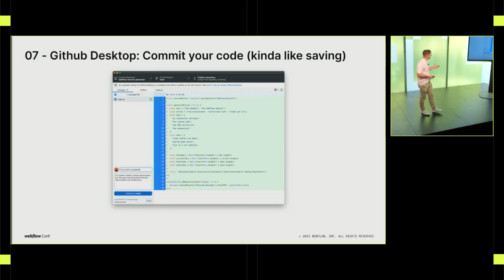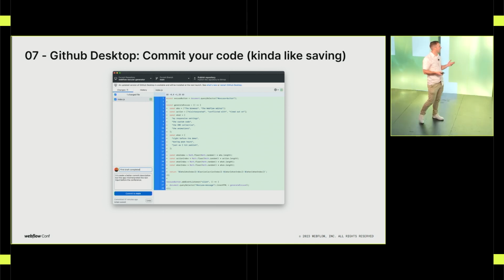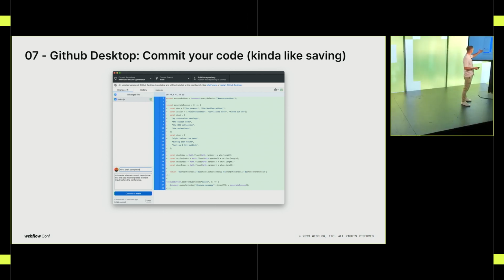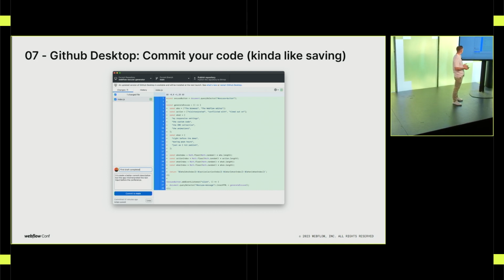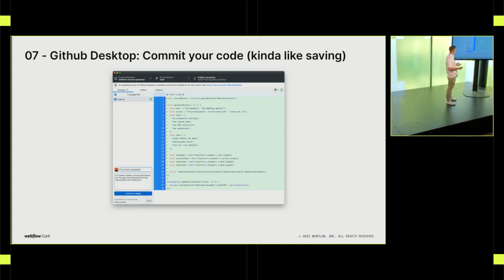So back in GitHub Desktop, I can create a commit message. I have a title here, first draft completed. And then I actually use my excuse generator to create a commit message. It says I'd create a better commit description, but the app misinterpreted the text input before the conference. And this is actually kind of green.